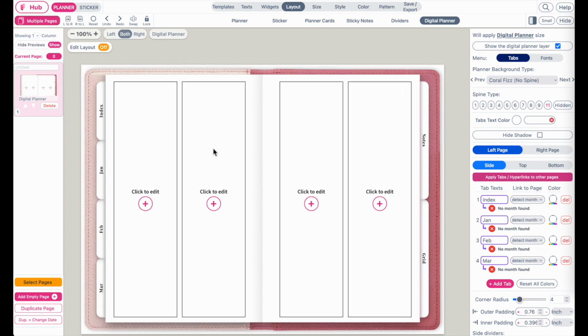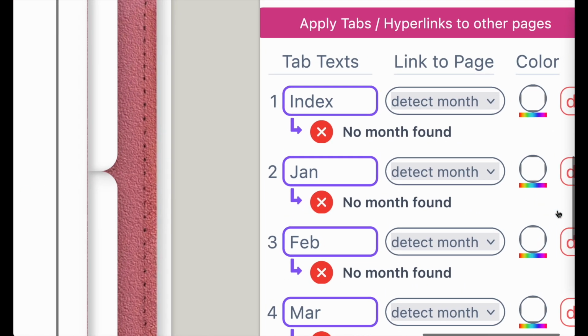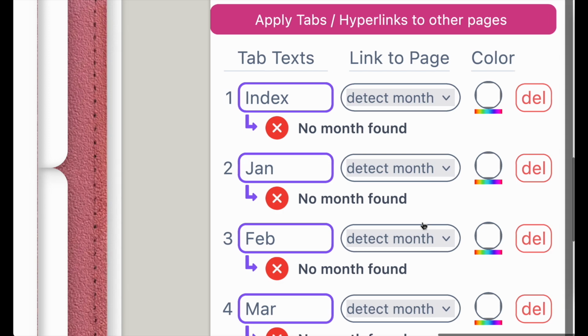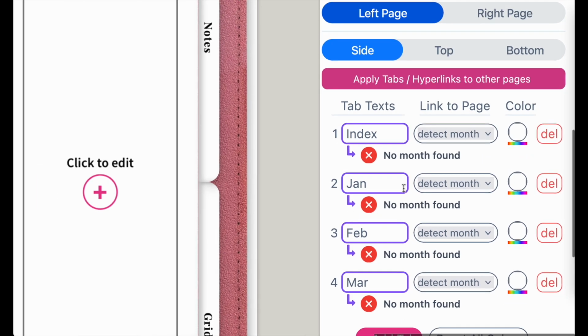I only have 1 page open. These are all the tabs for the digital planner. And next, we will have to check out the tabs and detect what type they are. So there are 2 types of tabs. The first type of tabs are the monthly tabs. So if you have any tabs which are monthly tabs, then you want them to be set to detect month. If you have a tab called index, then that's not a month, that would be considered a text.